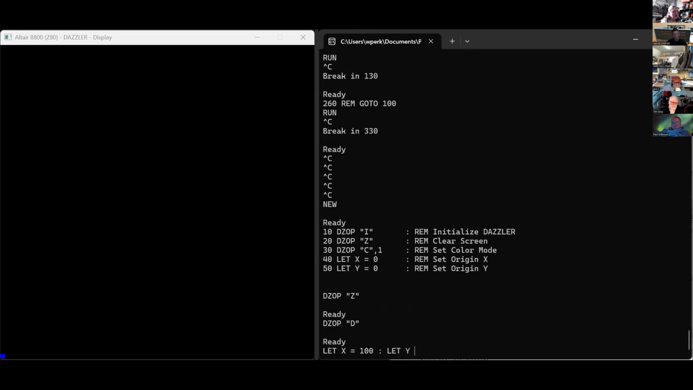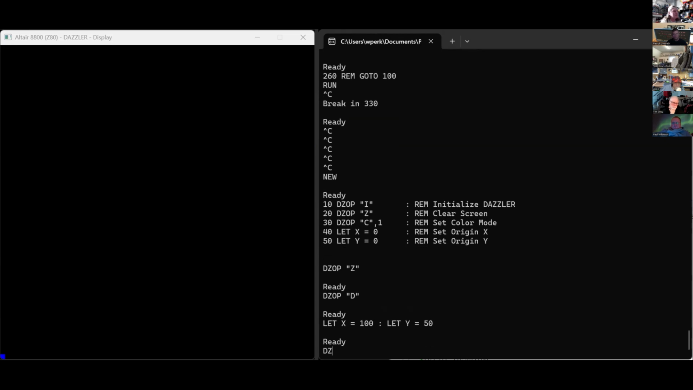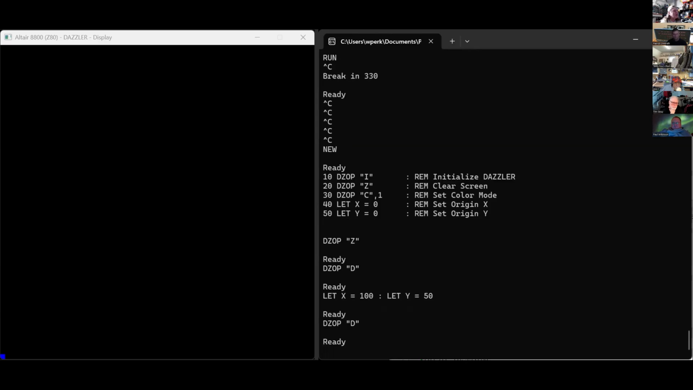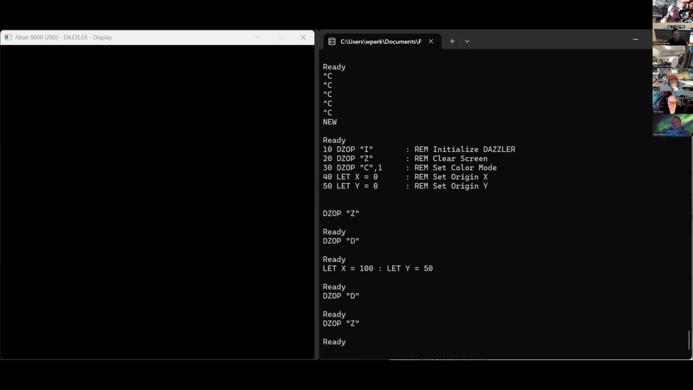Now I say let X equal 100. Let Y equal 50. DZOP D. D is for dot. And it didn't do it. Well, you said you were at 128 by 128, so you might have gone out of your range. 150 should be 50. You're right. I apologize, I was adding it up. Sorry. Let's try it this way.